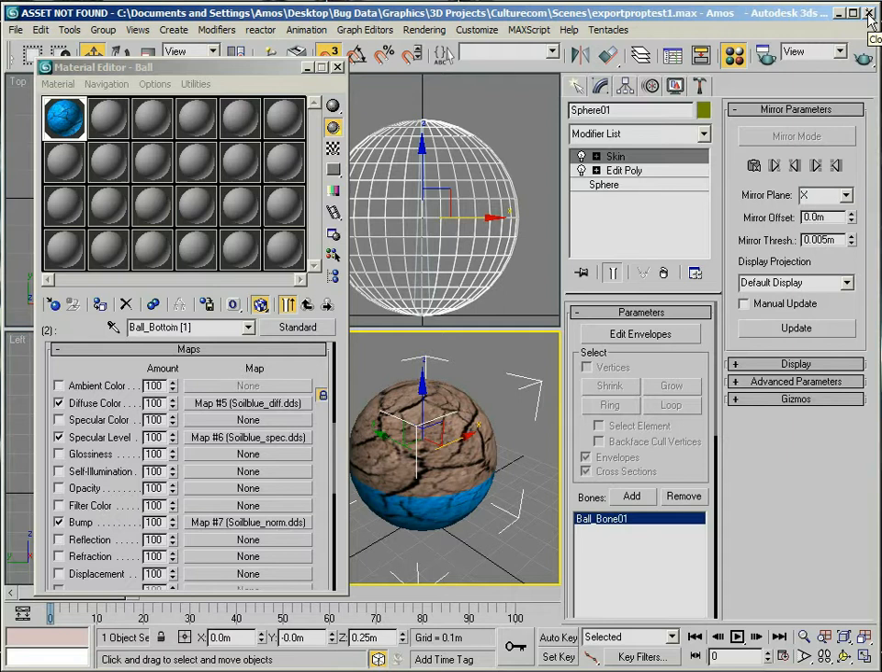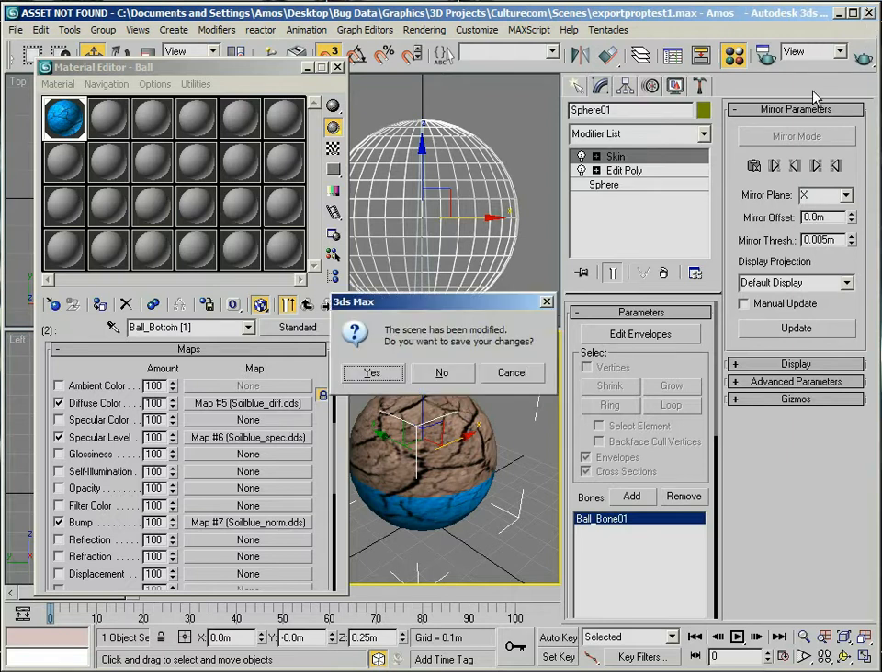Now we just want to click close here. We do not want to save our file again, because if there were any problems with the export process, it could corrupt your Max file. So we don't want to save this.